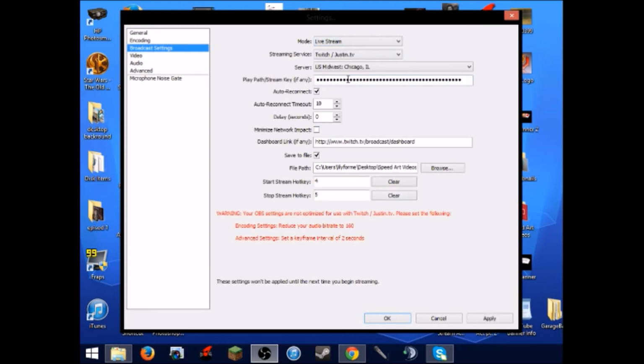Then we go down. Now I already put it in, but you just copy and paste it and put it right in there. And then you got this auto reconnect. I definitely keep that on because sometimes if your internet drops or just something happens, it reconnects automatically, and that is very nice because that has happened a couple times to me. Then you got auto reconnect timeout.